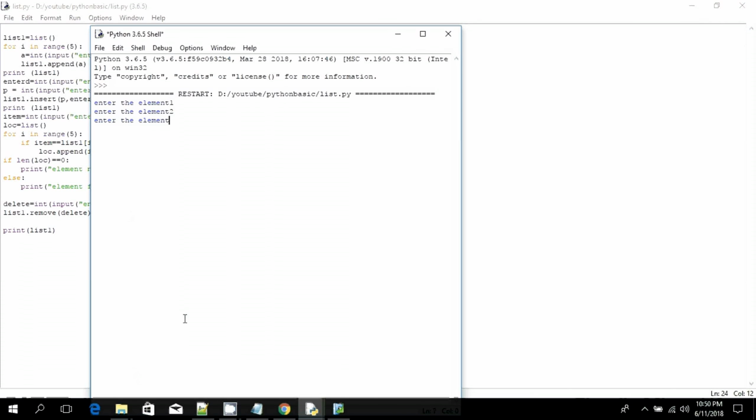1 2 3 4 and 5. Let's insert 8 at the position of 4. Yes, 4. Let's see, 8 has been inserted at 4th position. Let's search for 2. No, 9. It will say element not found. I want to delete 2. Yes, it has been deleted, and we have got 1, 3, 4, 8 and 5.